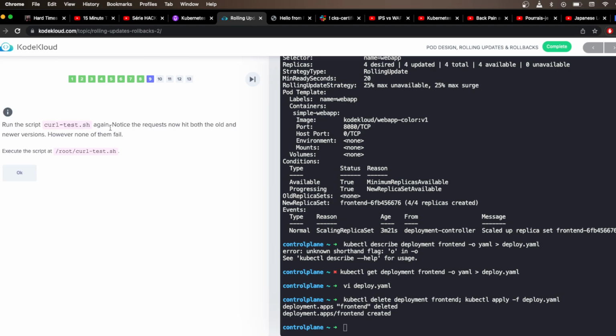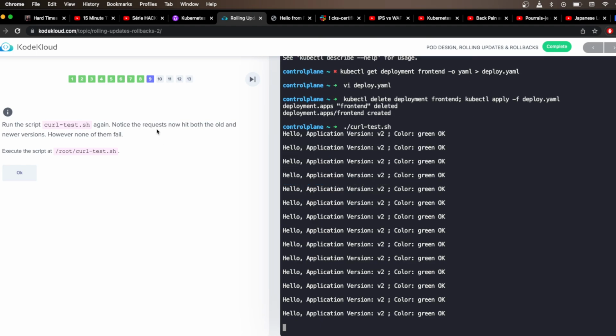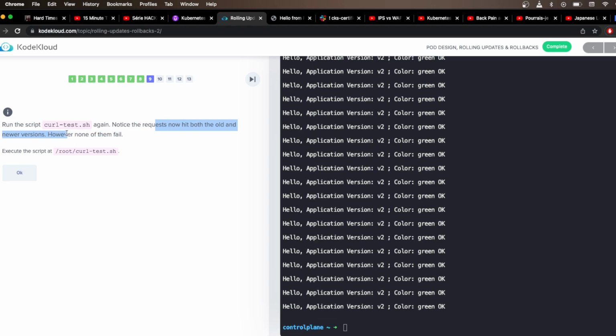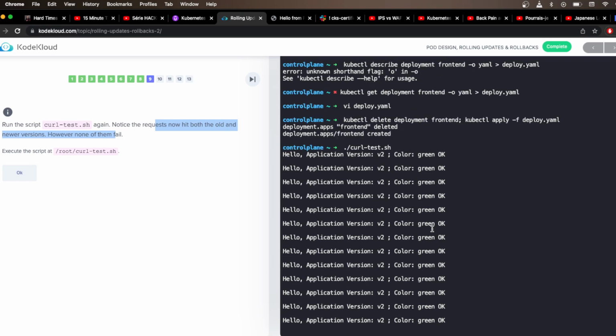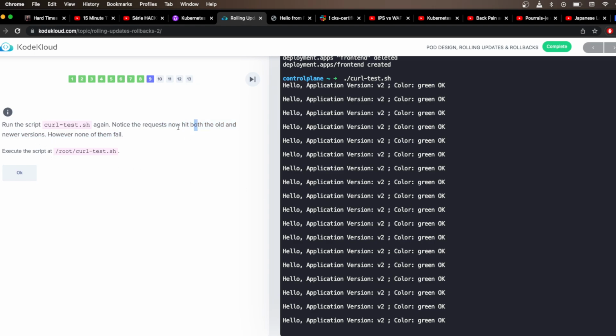Run the script code test again. So let's run again the code test. Notice the request hit both the old and new versions. However, none of them fail. I think it said it hits both the old and new versions.